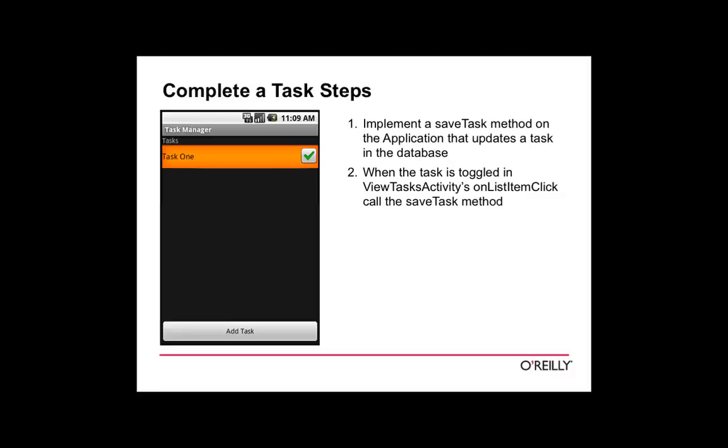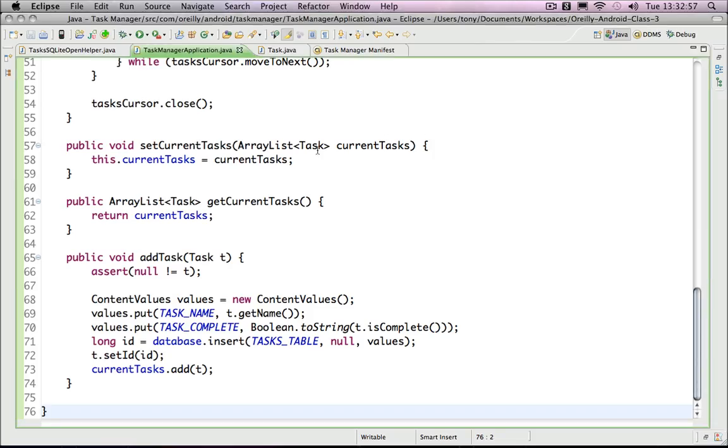So the steps that we're going to go through are to implement a save task method on application that updates a task in the database. And then when the task is toggled on the list item click in view task activity, then we will call that save task method. So let's start with implementing save task. We'll put that here under add task.